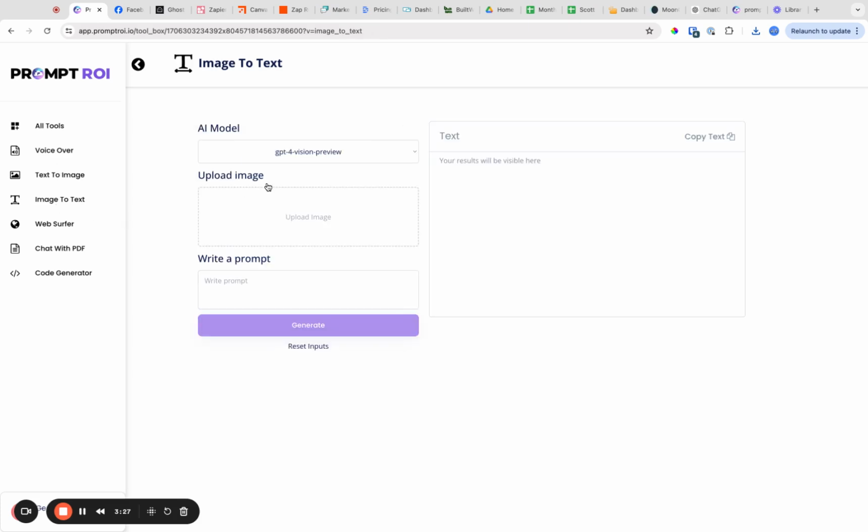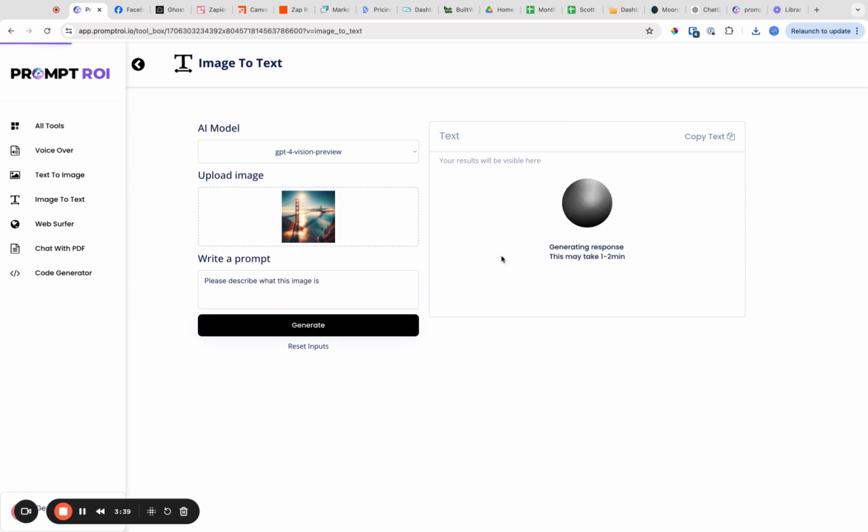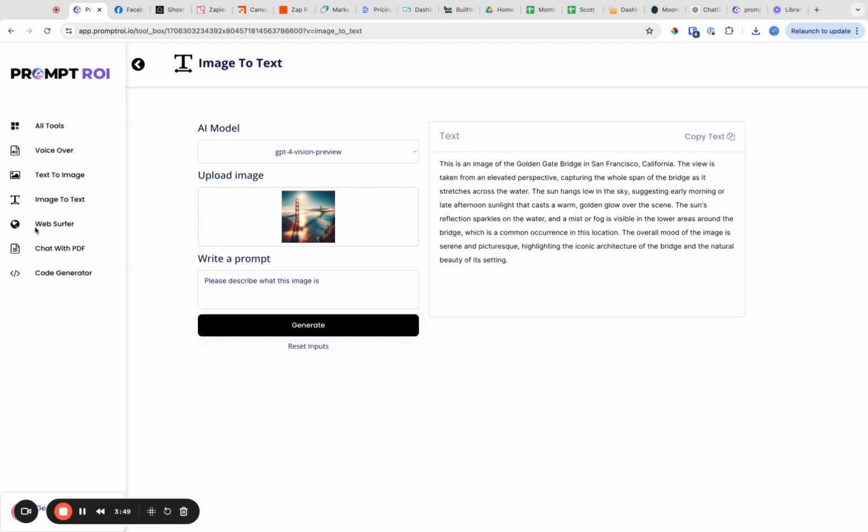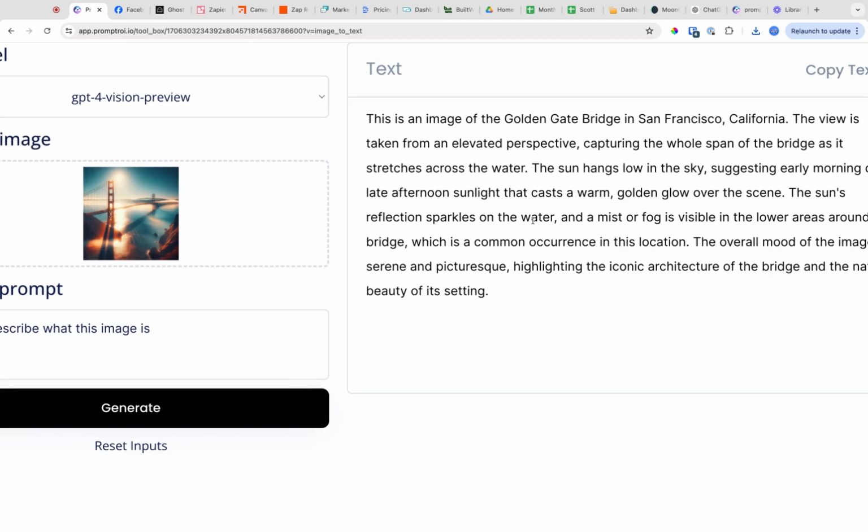And then we have image to text, which is cool. So I can upload an image. Let's go grab the Golden Gate Bridge. And let's say, please describe what this image is. Hit generate. Now it's going to go and basically give us a description of what this image is. A neat game that you can play is you can take that description and then go back over to image to text, right? So we can go copy. It says an image of, let's go in here.